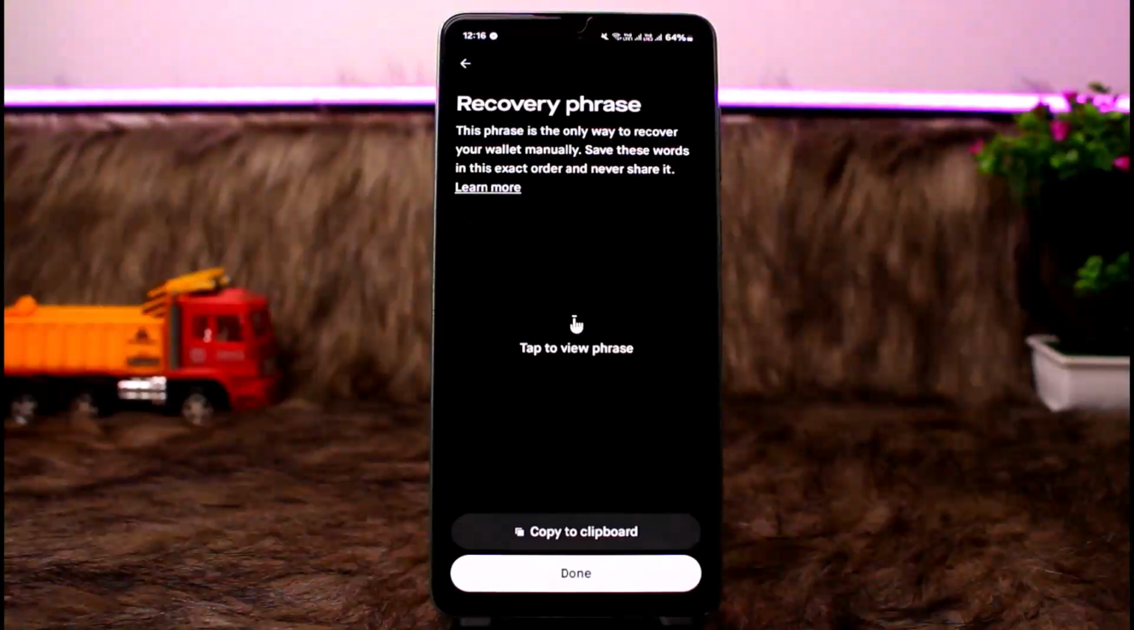Now the next thing you can do is you can either copy the recovery phrase to clipboard and save it, or you can save it to Google Drive separately. Now this is how you can view your recovery phrase for Robinhood Wallet.